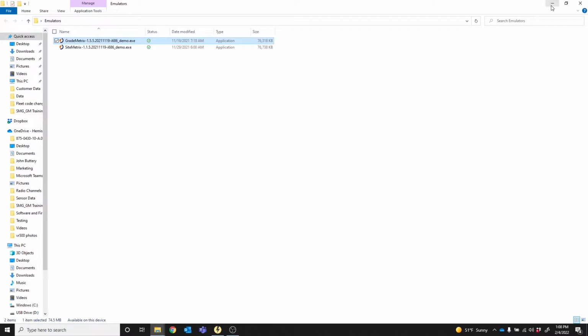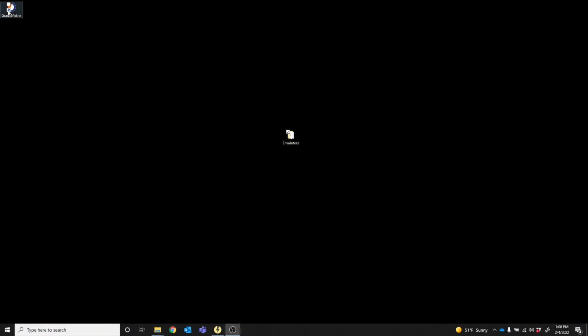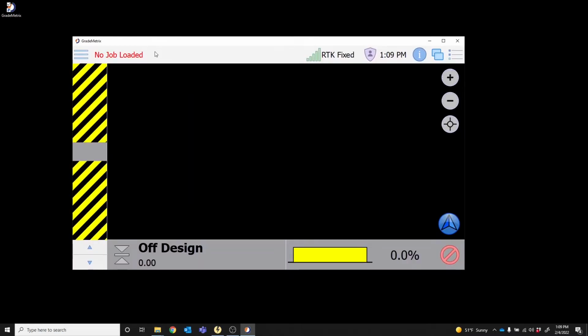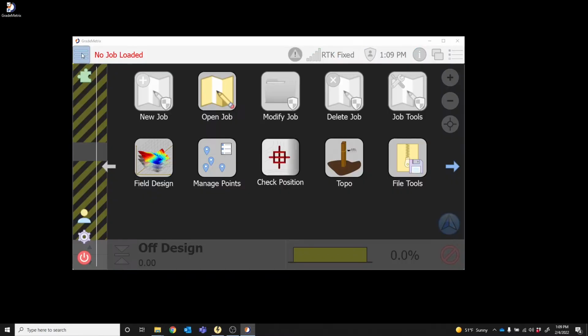And now when you look on your desktop, you'll have a new shortcut for either Grademetrix or SiteMetrix. So now that the software is installed, we have to run the software. It'll prompt you that you do not have a license code, and it'll run a limited capability. Tell it OK. Now we have to give a license key to your Hemisphere representative so they can create you a license. To do that, just go to Menu and the puzzle piece.